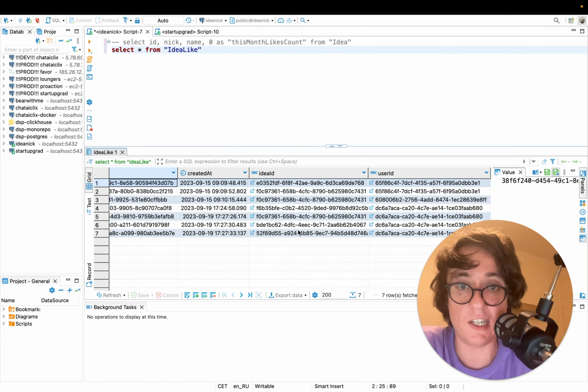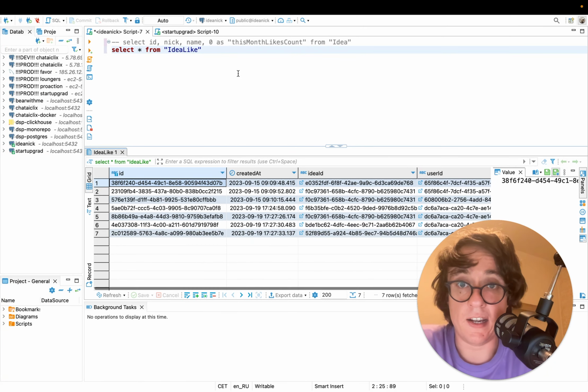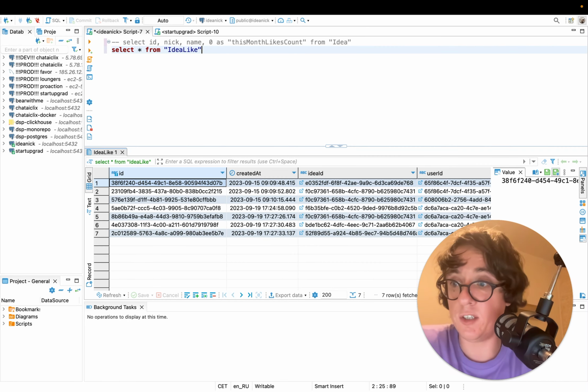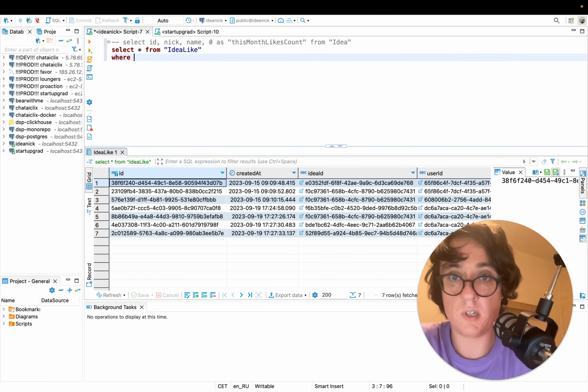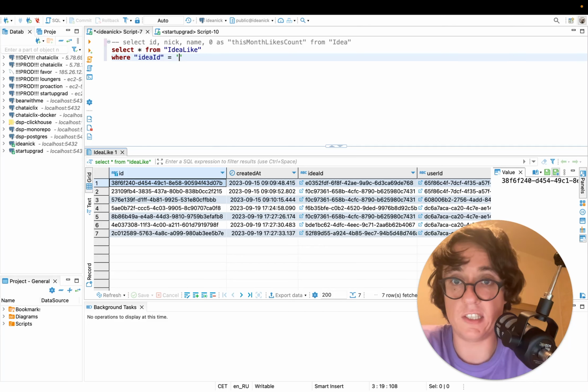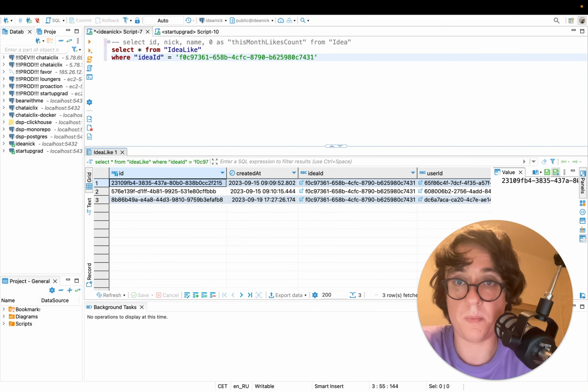All right? And for such idea IDs, let's display a list of likes only for our selected idea. For this, we write where. So the field ideaId equals. And here, in single quotes, we insert the ID. And it works. What's important in Postgres? It's very important that in double quotes you write the name of the column, table, and so on.